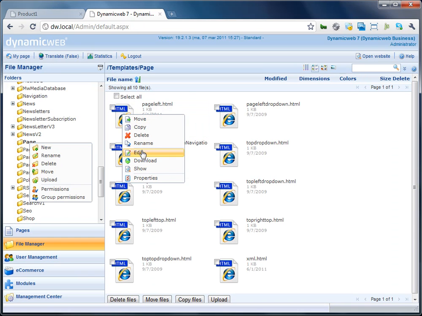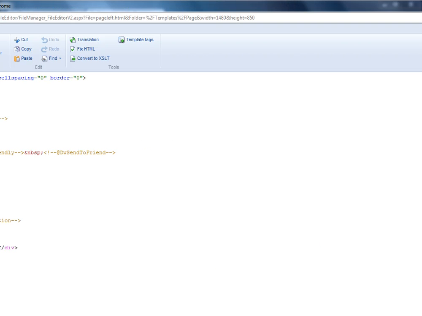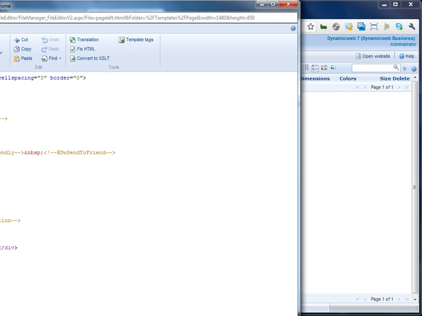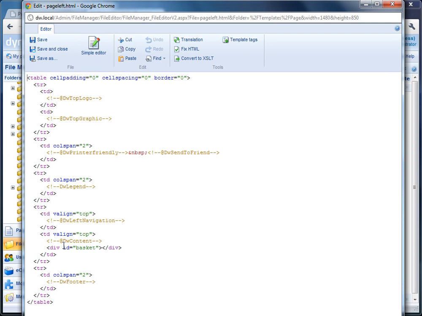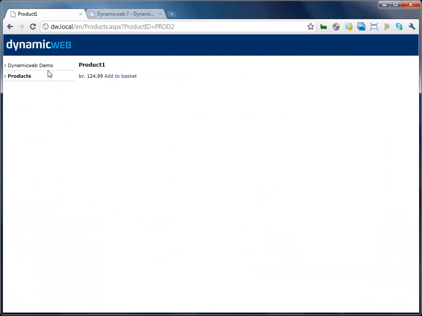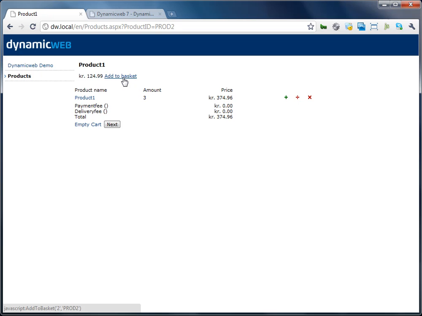It's running on the default page left, and just for demo purpose we can see it here. We have below our DW content, we have the basket. So when I stand here on my product page and add this to the basket, you actually get the basket rendered below here. And this is fetched from the AJAX calls. So if I just continue click, I can actually fill out the amount and the price is rendered each time. I can empty the cart and start all over.